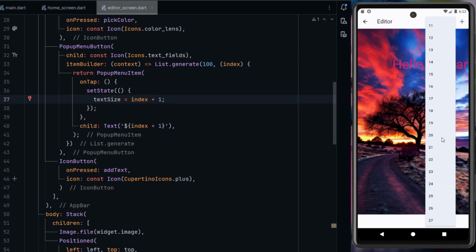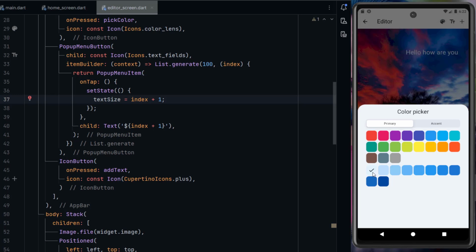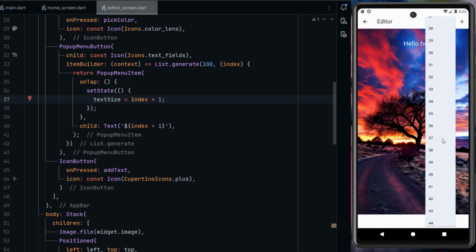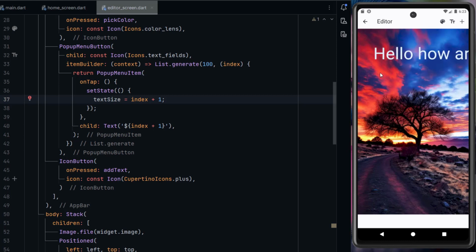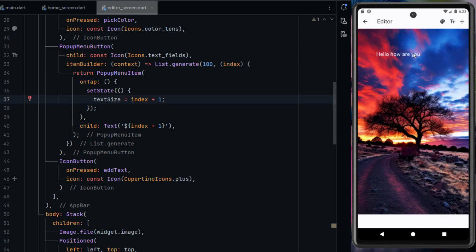You can see it is showing sizes, multiple sizes. If I want to change size to, for example, 24, you can see it changed to 24. Let me change color again to white. Now let me change size again. This time let me change to 64. You can see our text size increased. Again let me change to 20. So in this way we can create text on image.